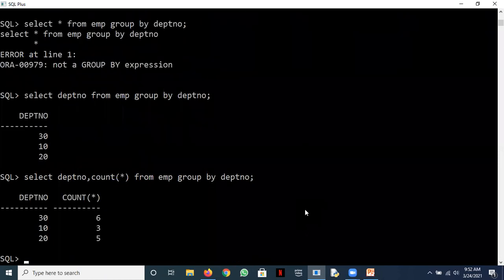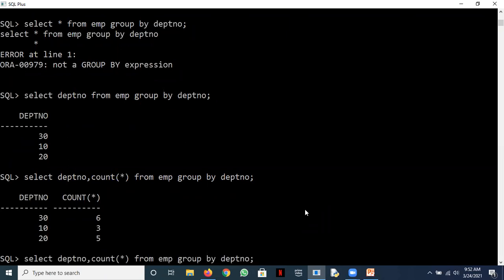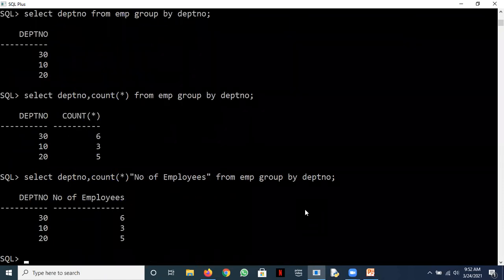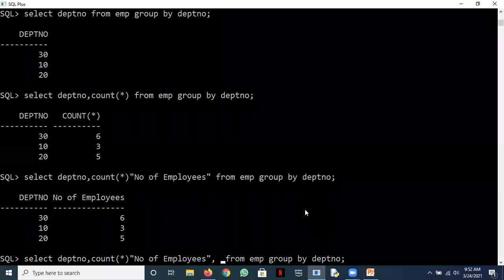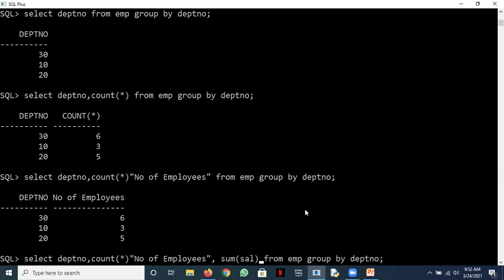So if I run this query, you can see that department number 30 is having 6 employees, department number 10 is having 3 employees, department number 20 is having 5 employees. Obviously you can give a column alias here, a count star with a better meaning, say number of employees, a more meaningful information. Then we can also have the sum of the salaries, from each group we will find the total salary department wise.